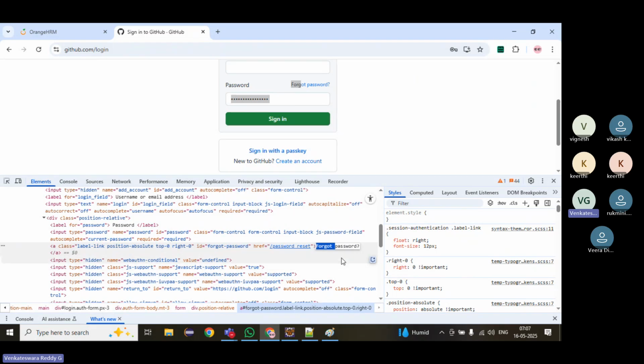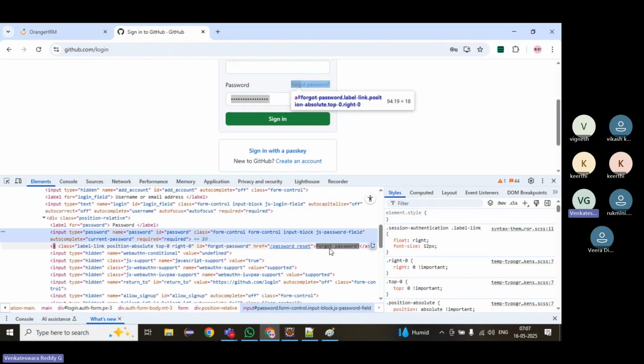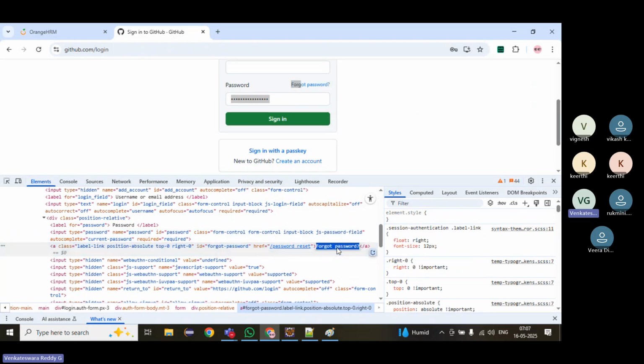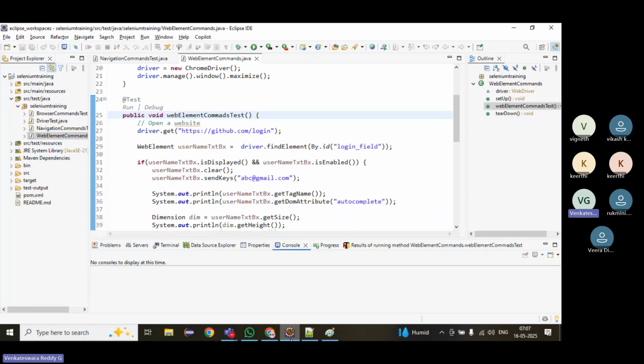Link text means we have to give the entire text of the link. Partial link text means only partial text of the link. I can give partial text. Just we'll see.